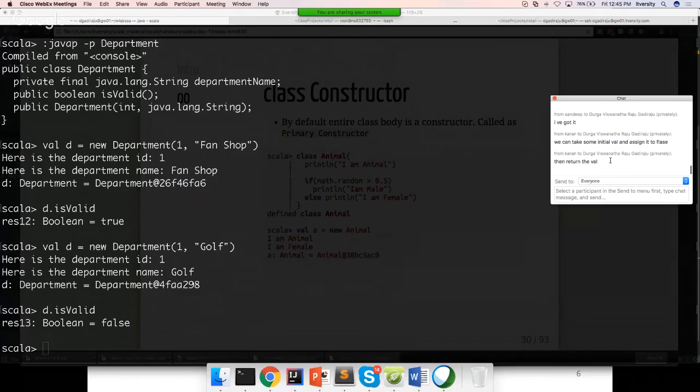So we can take some initial val and assign it to false, then return the val.